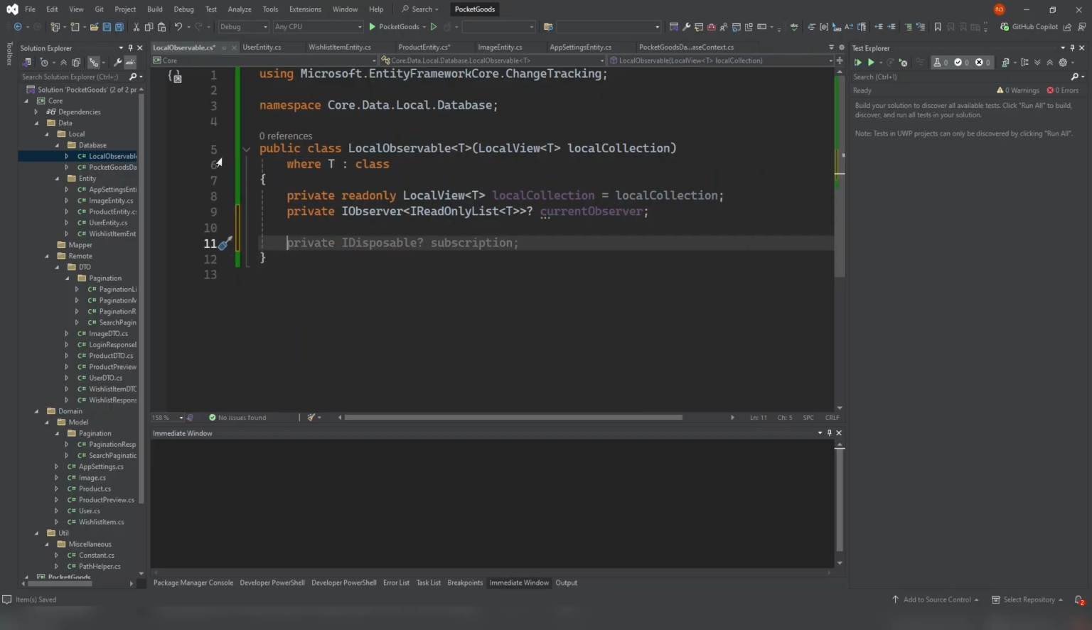Next, we're going to convert the local view of type T into an observable data stream that's going to allow the UI or any logic layer to subscribe and react to the Entity Framework Core changes.